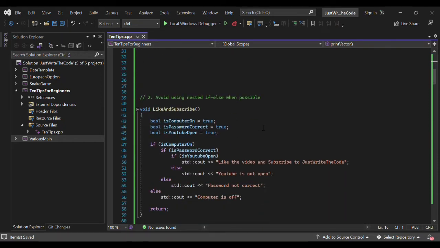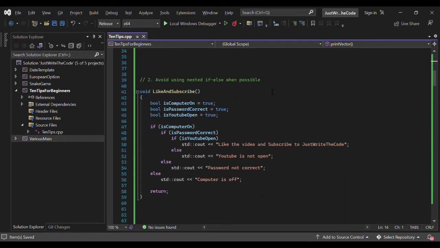Now we can pass to the second tip, which is avoid using nested if-else when possible, of course. For example, we have three Boolean variables, which are isComputerOn, isPasswordCorrect, and isYouTubeOpen. As you can see, I say if the computer is on, if the password is correct, and if YouTube is open, then like the video and subscribe to Just Write the Code, to my channel. Else, this else is referred to isYouTubeOpen, then else YouTube is not open, and so on.